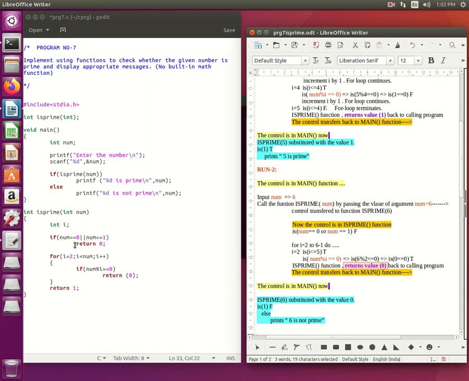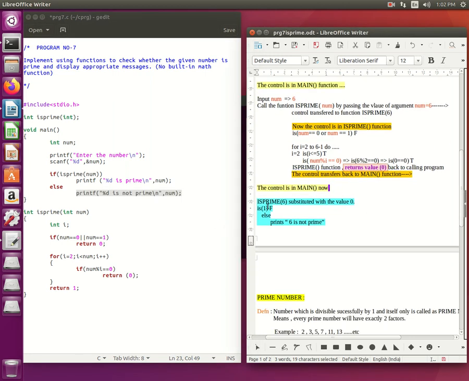From here the control is passed on to the main function wherever it was previously called. So the isPrime function call is going to be substituted with 0. If 0, it is going to be the else part, so it will print %d, that is 6 is not a prime. This is the output. You can see here isPrime(6) substituted with the value 0.